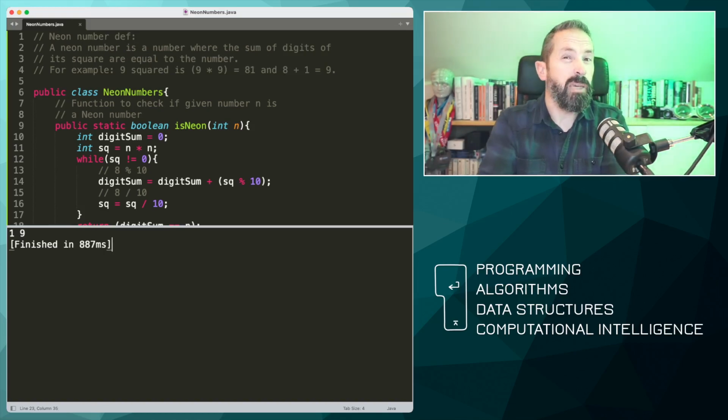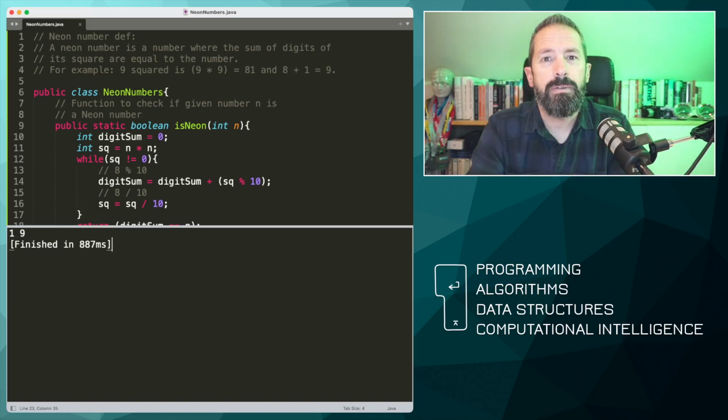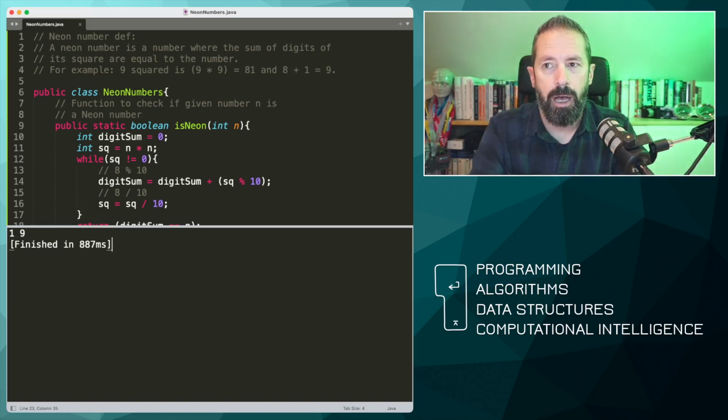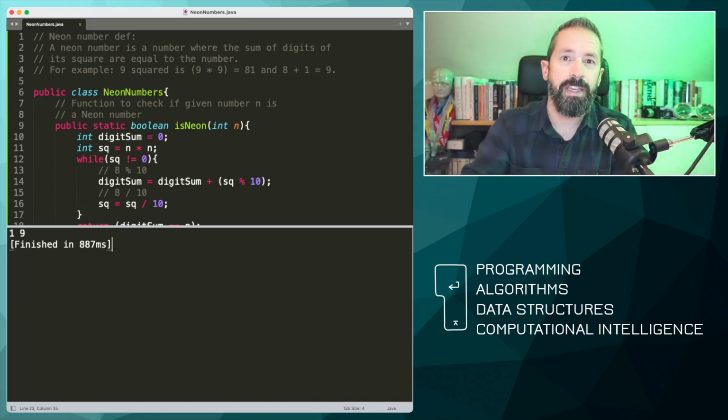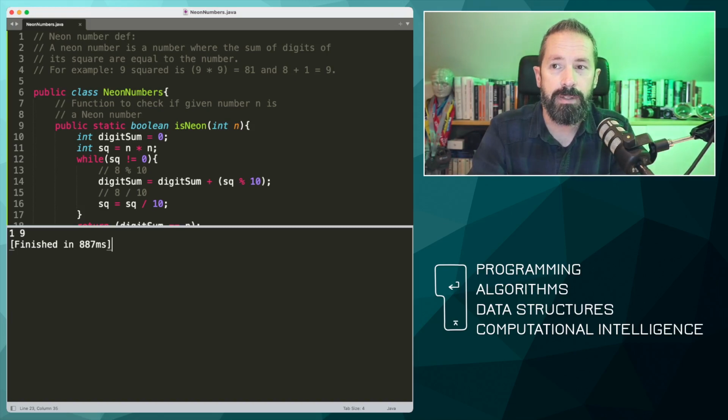Well, I'm not going to keep going because as it turns out, neon numbers aren't that common. In fact, the only known neon numbers within any sort of reasonable range are 1 and 9. They're the only neon numbers that we could check feasibly with a little program like this. So neon numbers are not common. 1 and 9 are the examples of neon numbers.